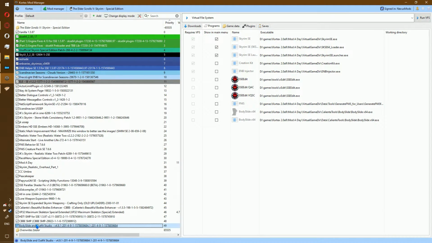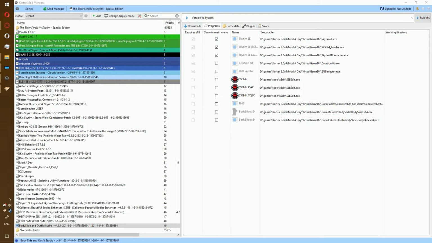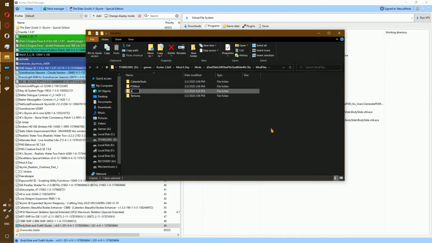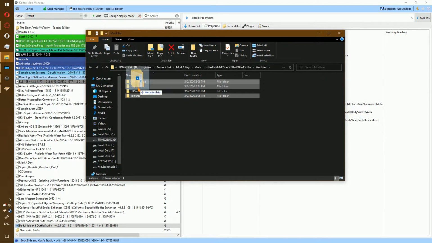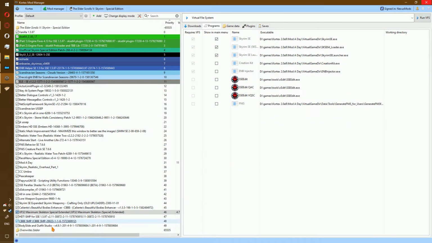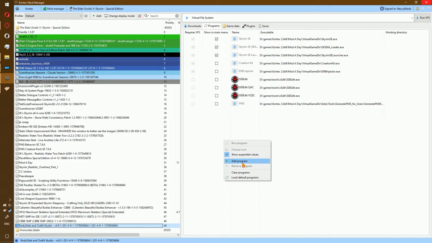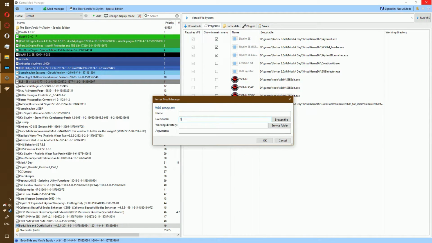Once you have these mods installed, go into mod files location of Bodyslide, new folder, name it Data. Drag and drop the textures and Caliente tools folders into it. Close. Once you have moved these files in Bodyslide, go ahead to the right, Add Program, type this line, and name it Bodyslide. Hit OK.